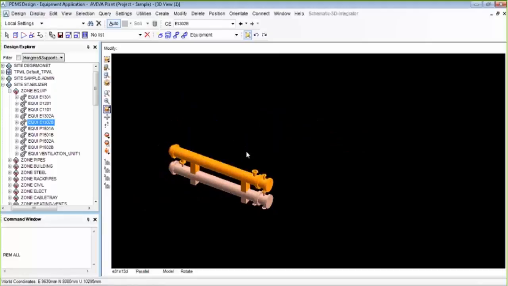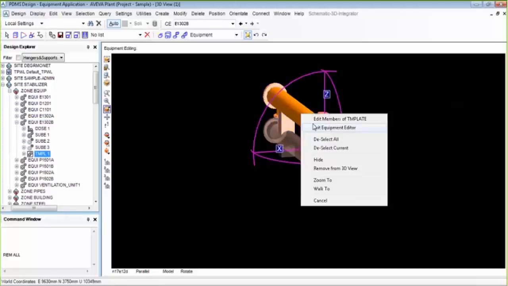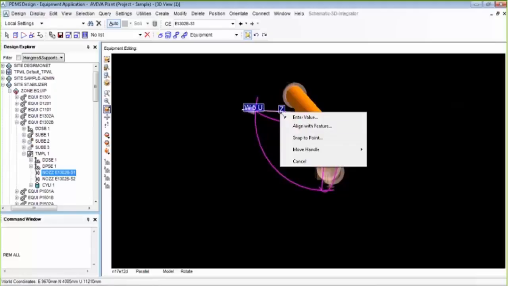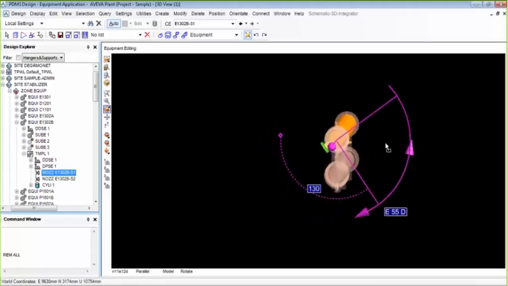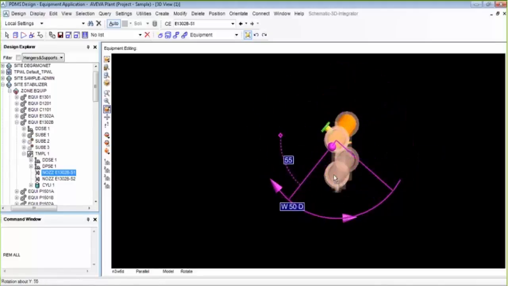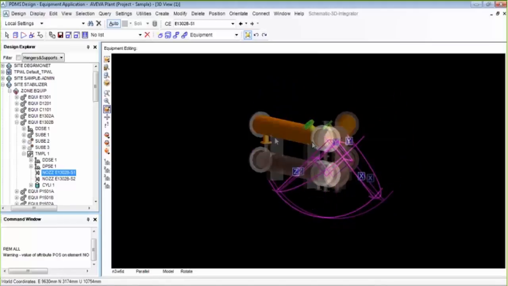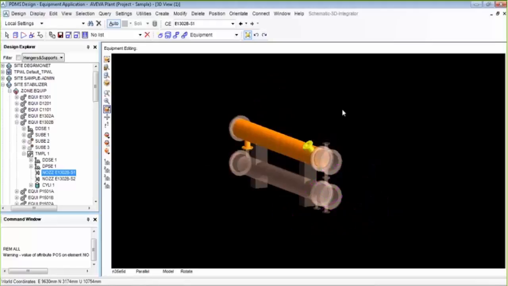and move it like this. This can also be used to modify the nozzles. Like I want to modify the nozzle angle. Like this. So this is how easy equipment modeling is in PDMS.